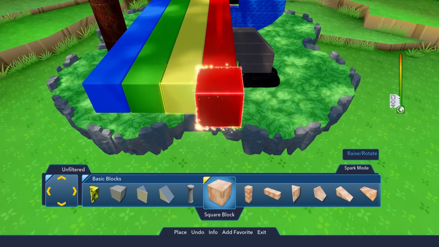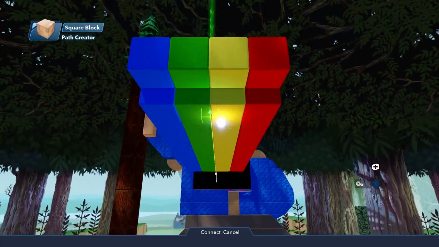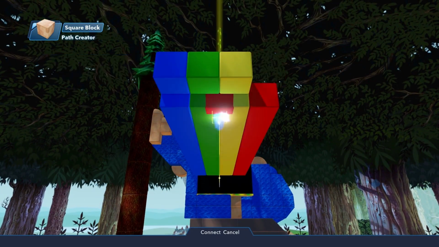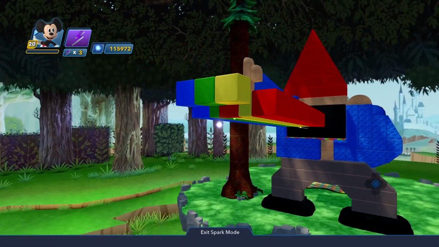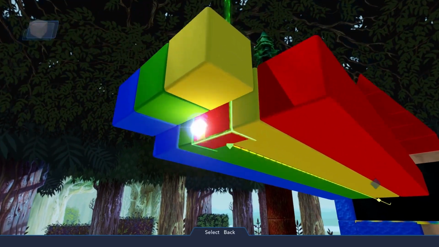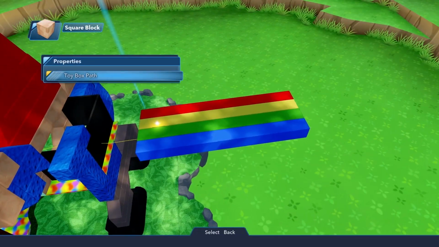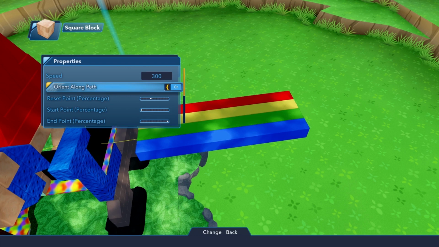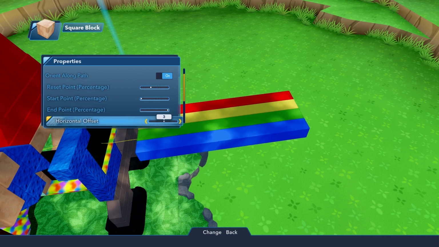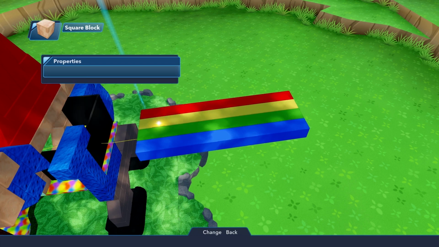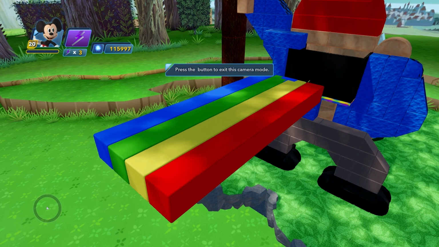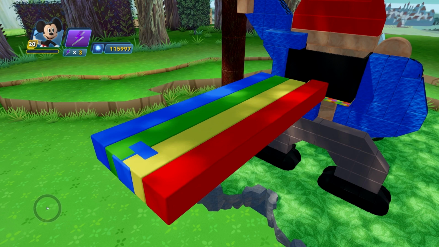Now we have a whole lot of colored blocks to connect to our path creator. We place each block in the toy box, then make a path connection to the path creator. Note that as it's connected, the block automatically snaps to a position on top of the path creator's start point. Then we select the block, go into its toy box path properties, and toggle Orient Along Path to On. We also adjust the horizontal position as needed. With all properties adjusted, we hit our reset and stop button and snap the block to its new position.